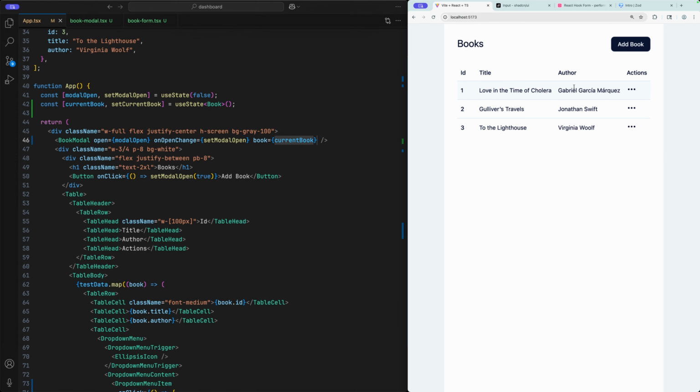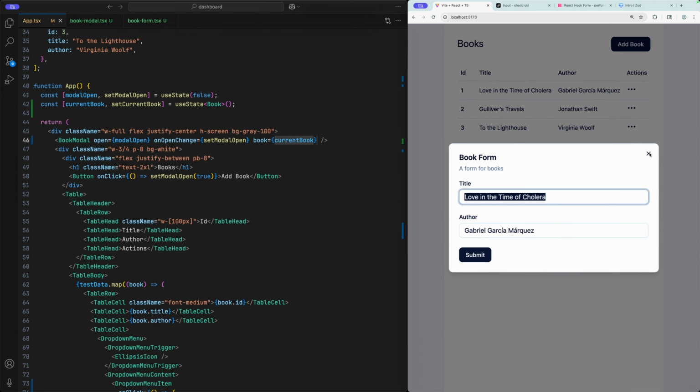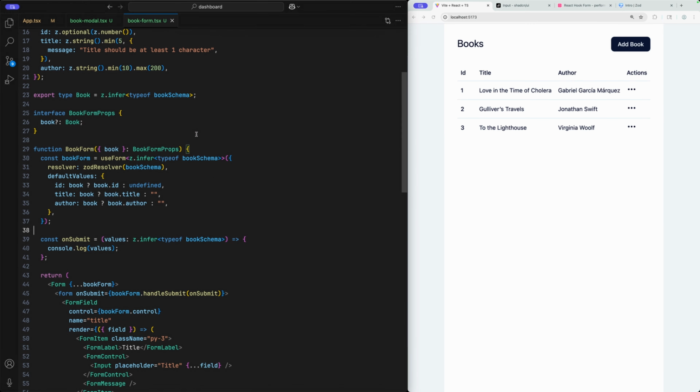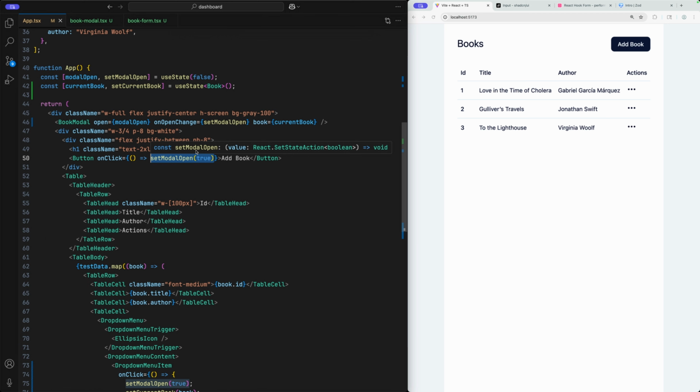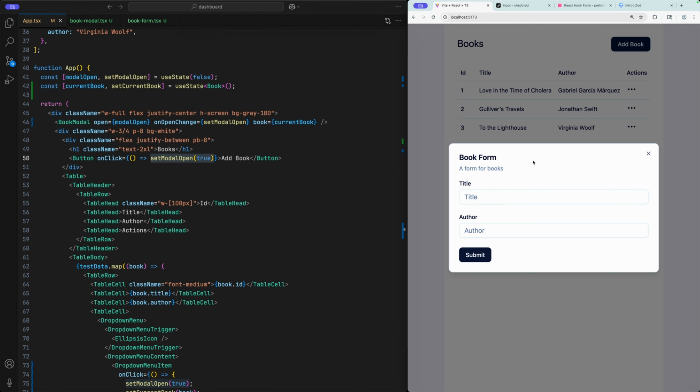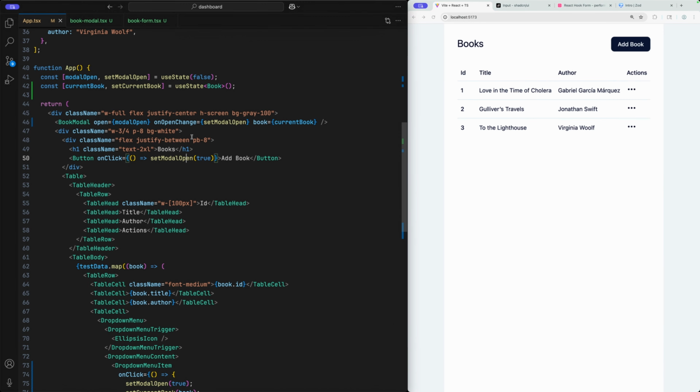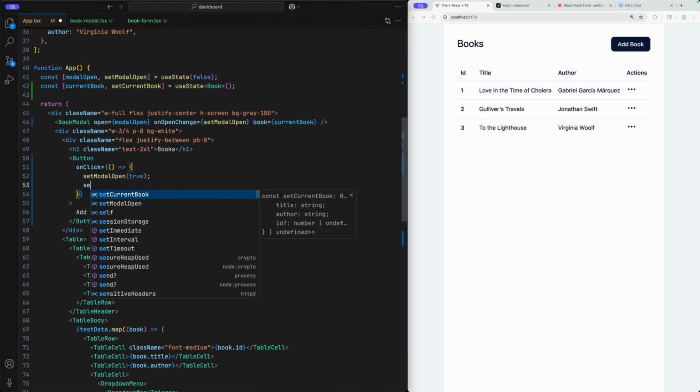The only problem now is that we're not resetting this. If I click edit here and then go to add a book, the values are going to be here. So we need to fix this. To fix that issue, first of all, in our app component, when we click the button to add a book, we should also make sure that the state is reset to undefined for the current book.